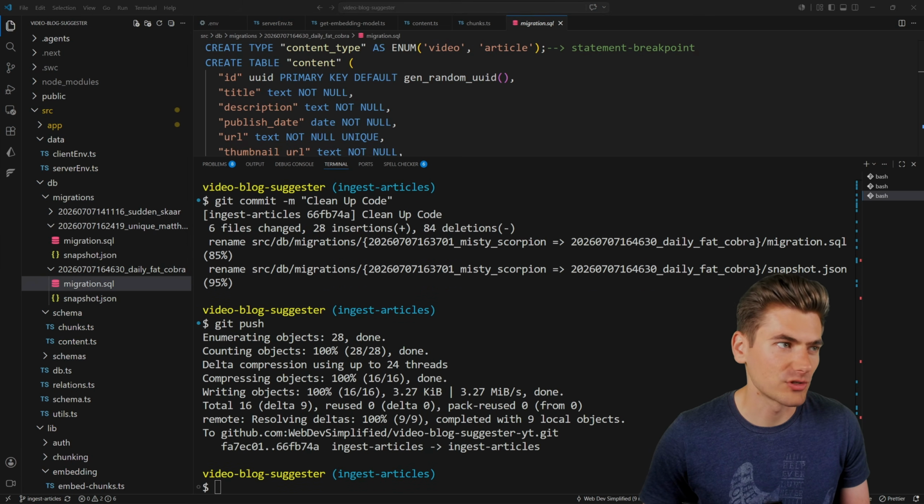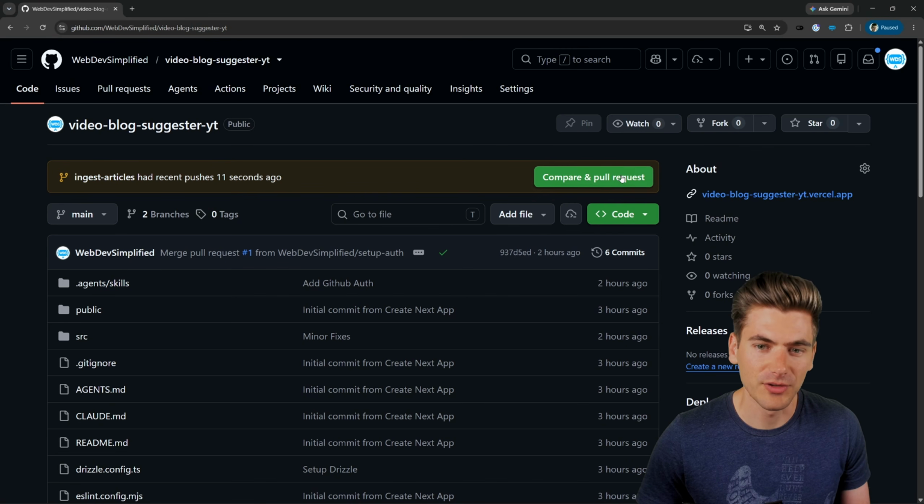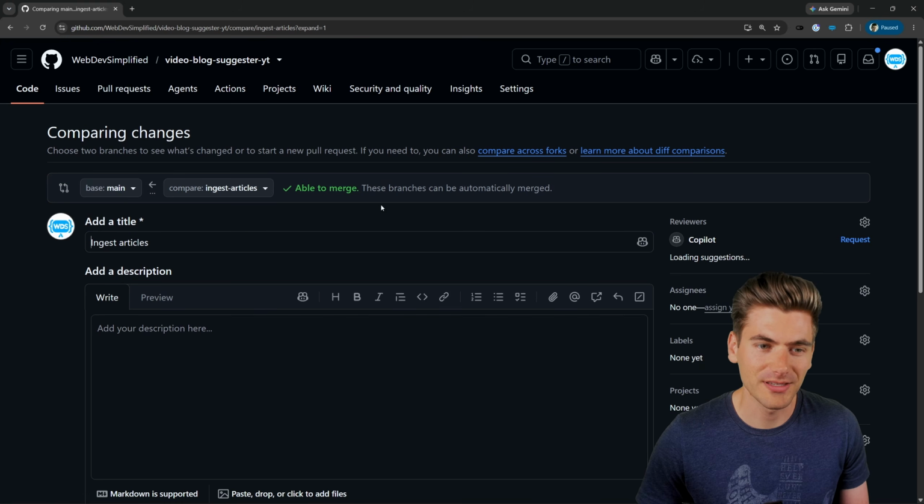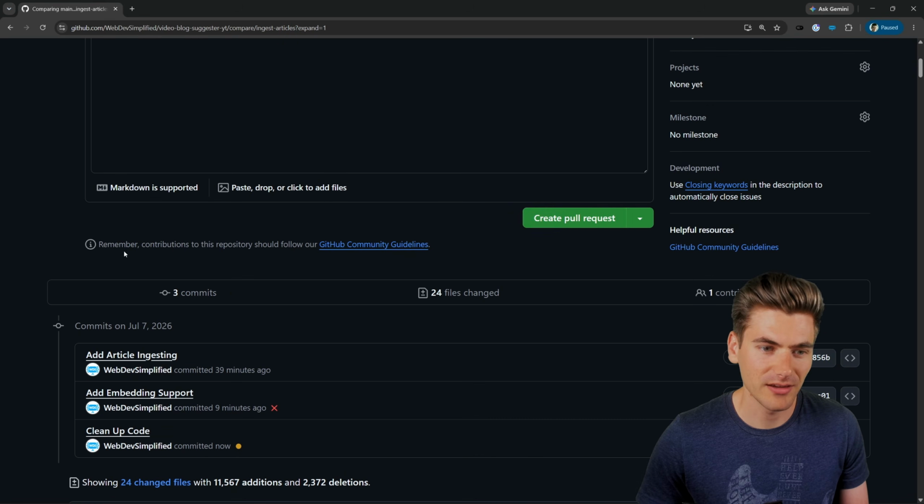And now we can go over to our GitHub. So if I just pull this over, you can see here, we can compare and pull request this ingest articles branch just like that. We can make sure we create a pull request for this.